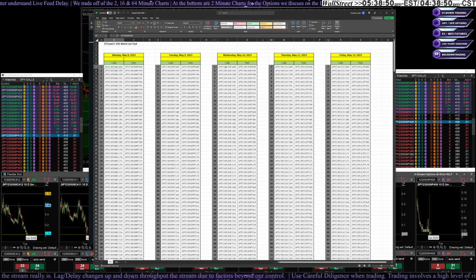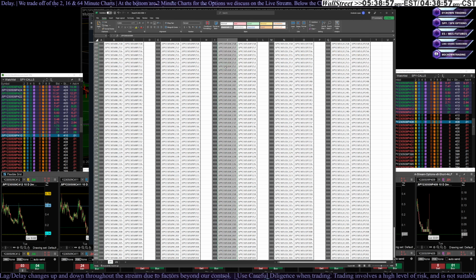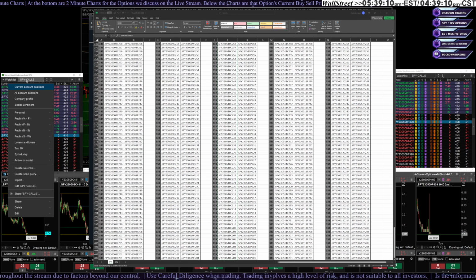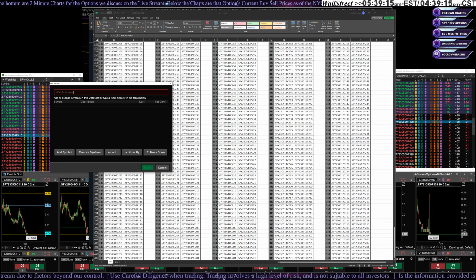What we do first is click on the topmost cell next to number 1, hold Control and Shift, and then down. That'll highlight the entire list. Hit Control C. Then come over to your list and say Create Watch List. These are the SPY calls, and these are for May 10.